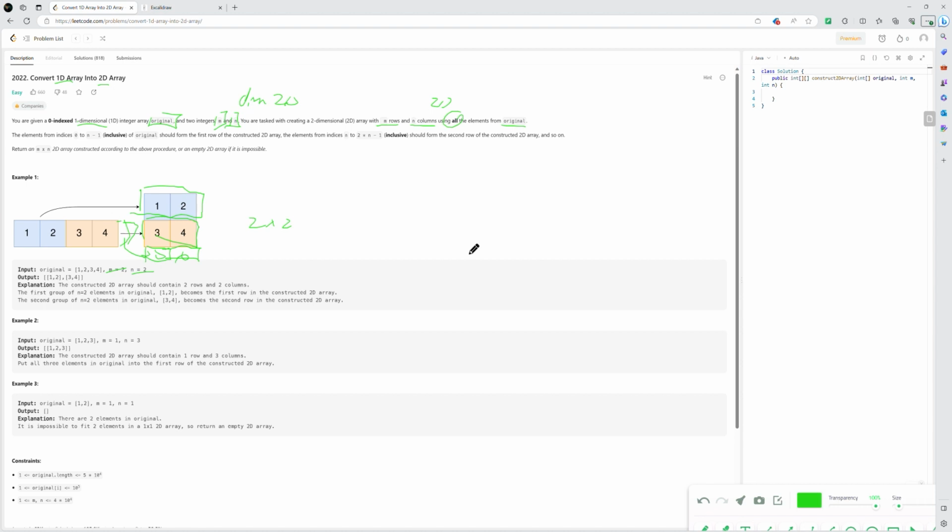The constraints are pretty standard. Nothing special, nothing to worry about. The desired time complexity is obviously linear, because we are just expected to traverse the original array and create a two-dimensional array. Also, we are expected not to use any additional data structure except for the result, which is our two-dimensional array.